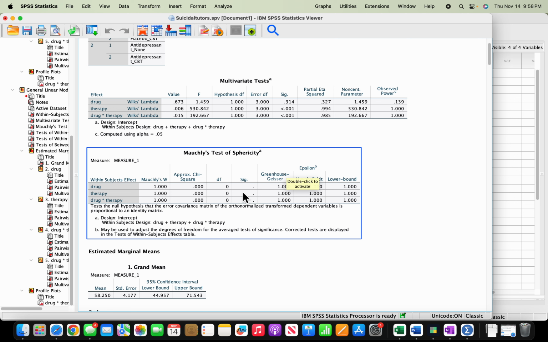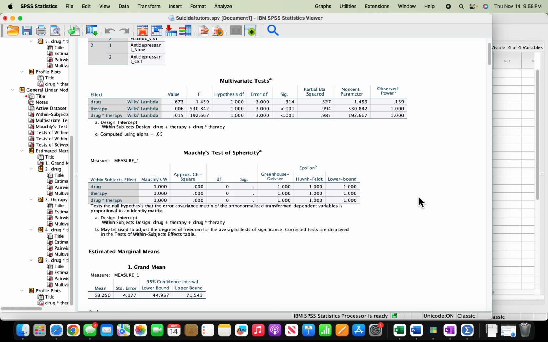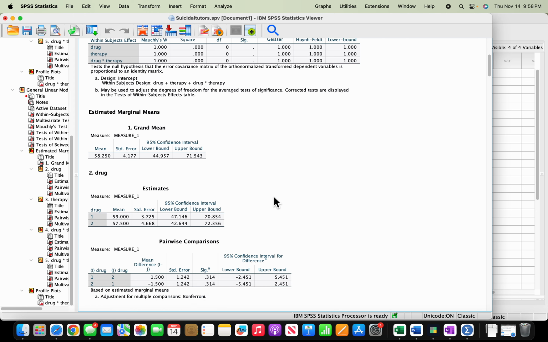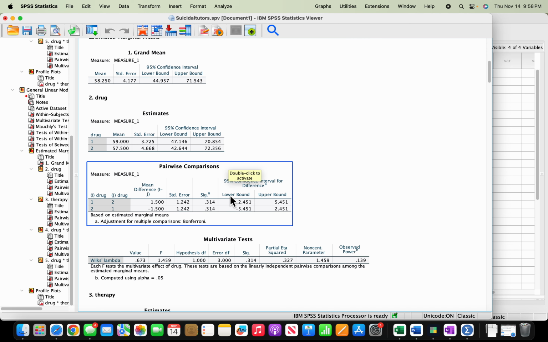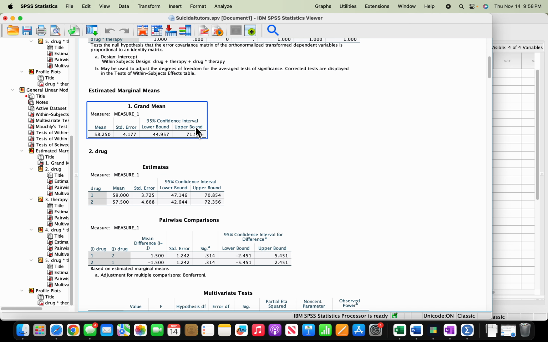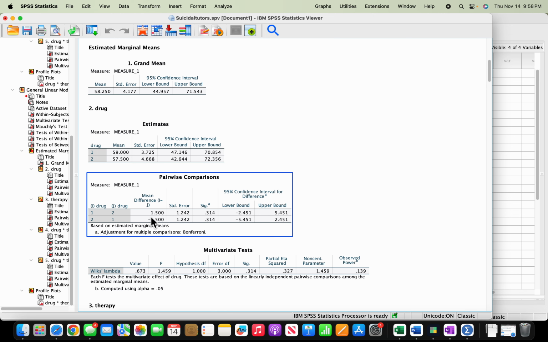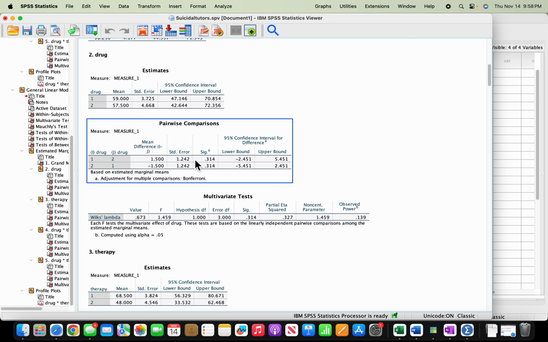And then for a test of sphericity, we can go ahead and assume that sphericity is met because we only have 2 levels of the variables, because sphericity measures the difference between means, but we don't have that, so we'll assume it's met. And then from here, we can see our grand mean, and then for drug, we can see the means for that. Also the pairwise comparison, which shows that it is not significant when compared to each other.